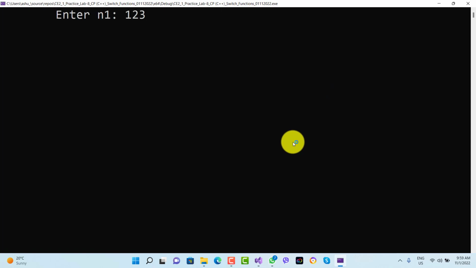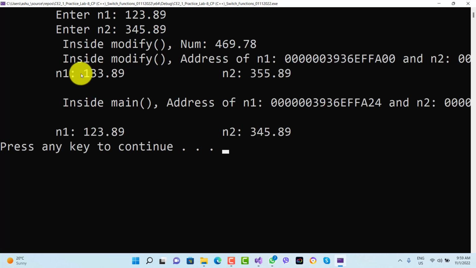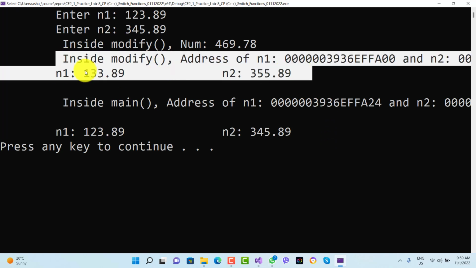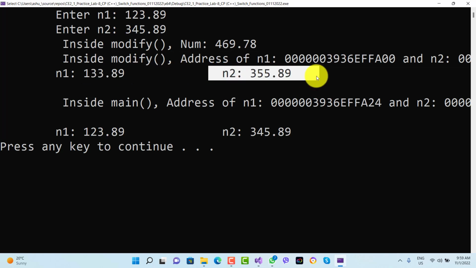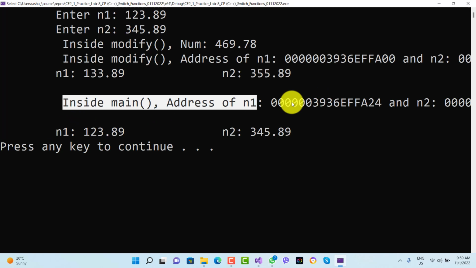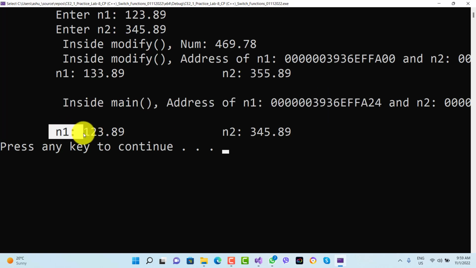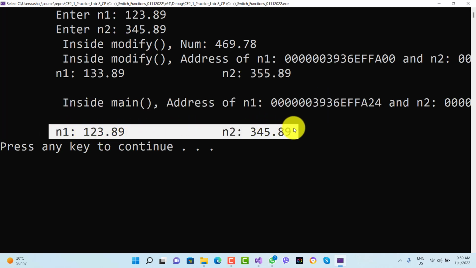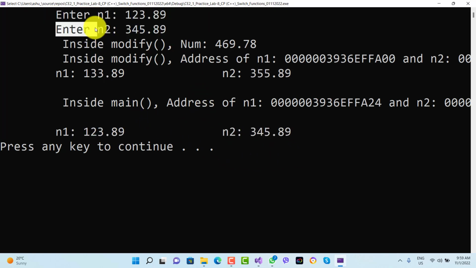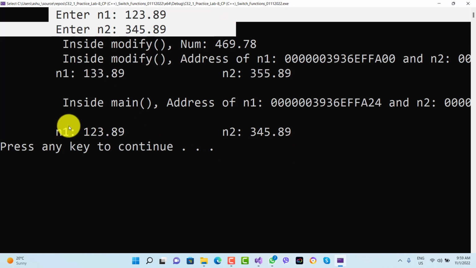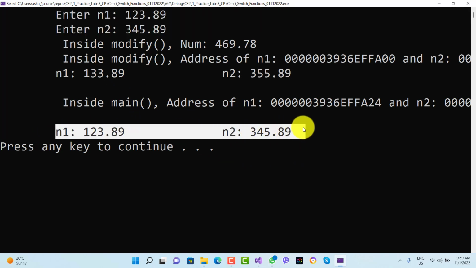For n1 I put 123 point something and 345.9. So you check here, inside the modify, the values of n1 and n2 are 133 and 355, but inside the main function we have the values 123 and 345, the same values. So the original values inside the main body are not changed.